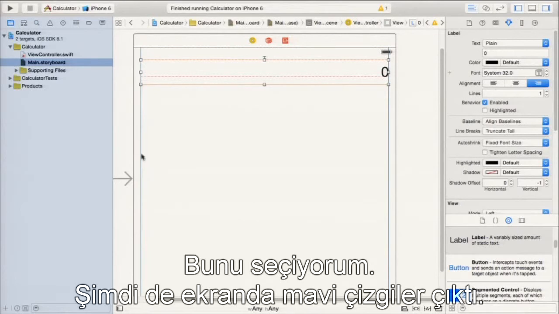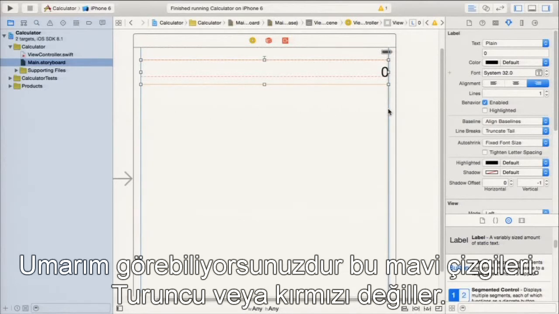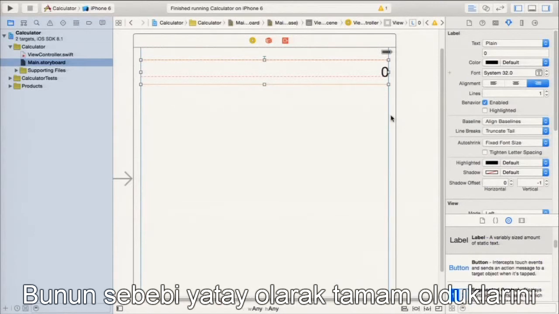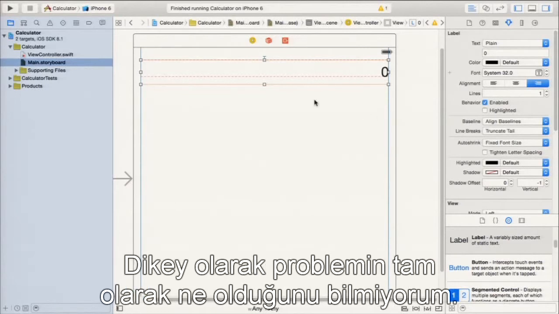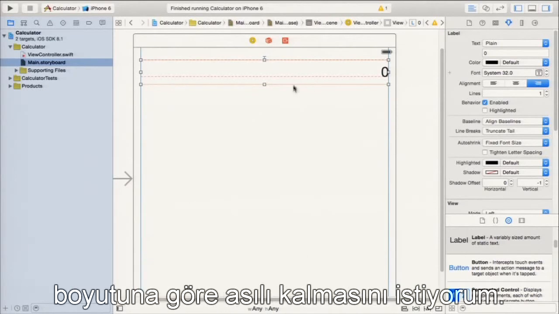So now I'm starting to get blue lines. You see these lines? I hope you can see them there. They're solid blue, not orange or red. That's because they're okay. We are okay horizontally here, but we still have a problem vertically. Now, I'm not sure exactly what the problem is vertically, because I really don't want the bottom of this.